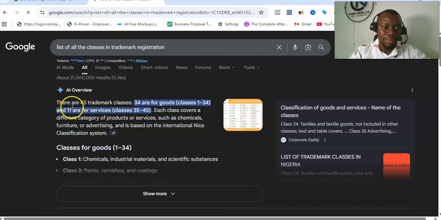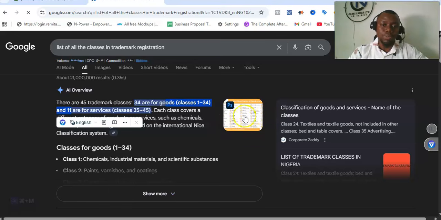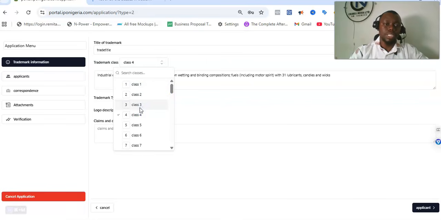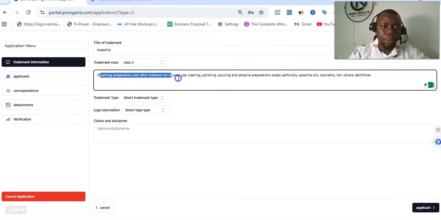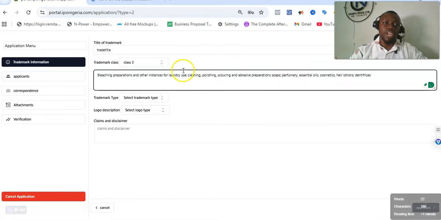So you see there are 45 classes. From 1 to 34 is for goods, while 35 to 45, which is 11 of them, is specifically for services. Whichever class your business falls into, you can do your research and find the specific class that you need. Let's assume this is in class 3, and you can see that for class 3 it's showing me the details: bleaching preparation and other substances for laundry use, cleaning, polishing, scouring and abrasive preparation, soap. So if this is exactly what I'm doing, I know that, okay, that's fine, right?